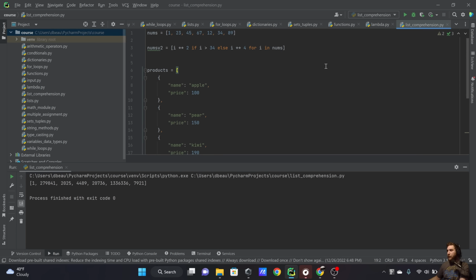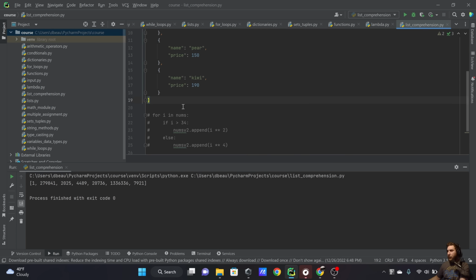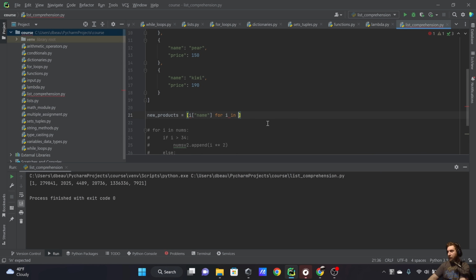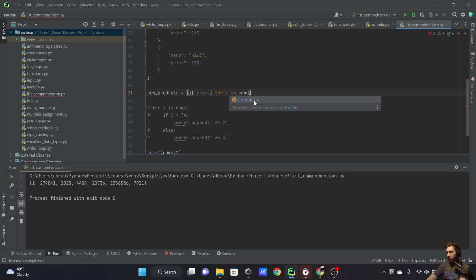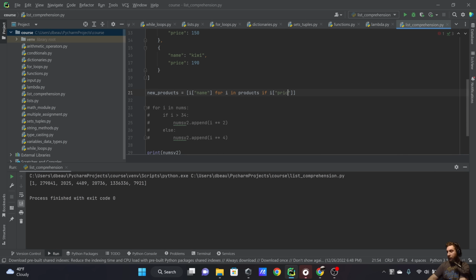What I want to do is create another list underneath it, and we're going to use a list comprehension. We'll call it new_products. Now, what do I want with new products? I want the name. So I would say i['name'] for i in products if i['price'] is greater than 100.